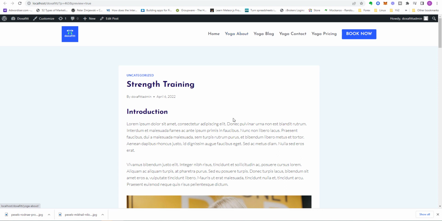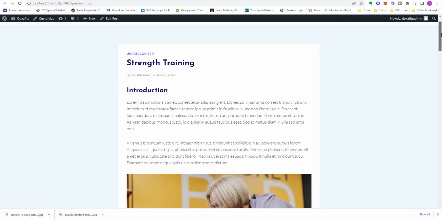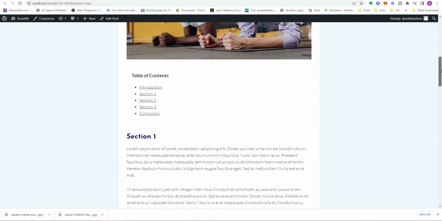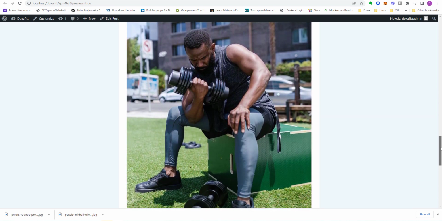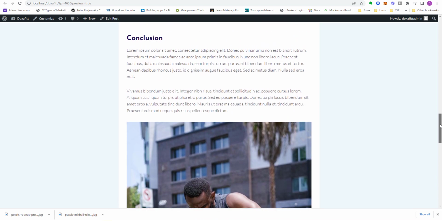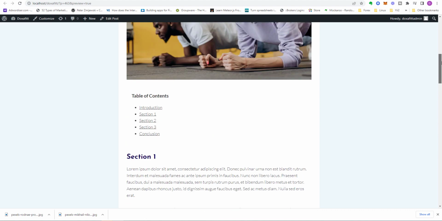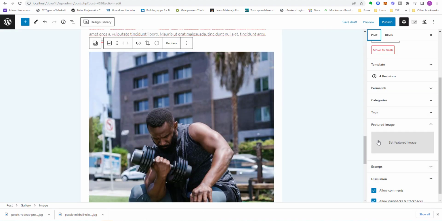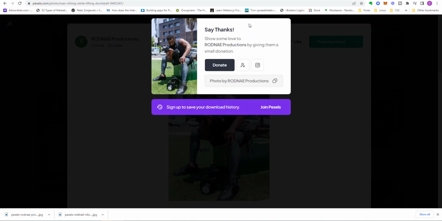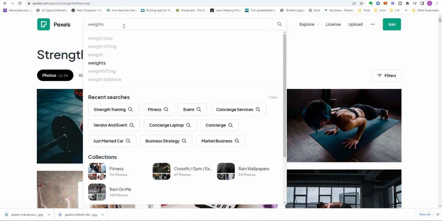Now let's preview this blog post and see what we have. So we have our blog with our photo, table of contents, each section, and our conclusion with our photo. All right, so looking good so far. And now I can set a featured image for my blog.